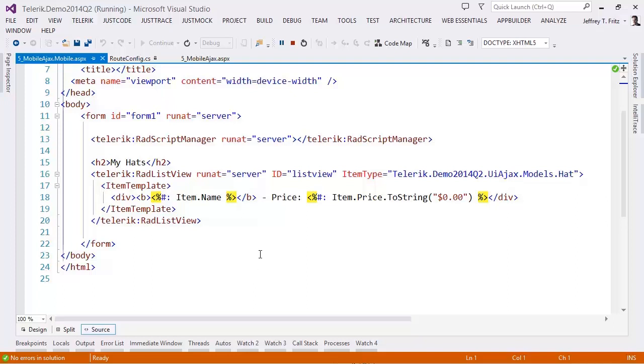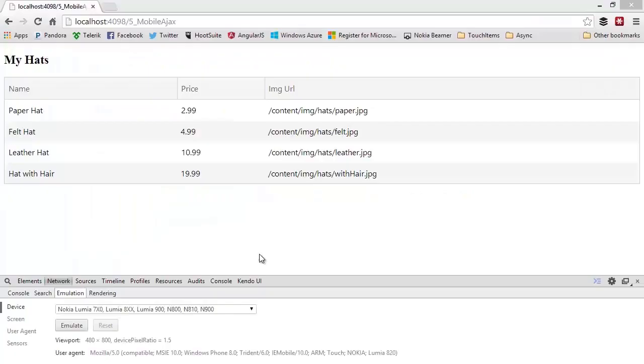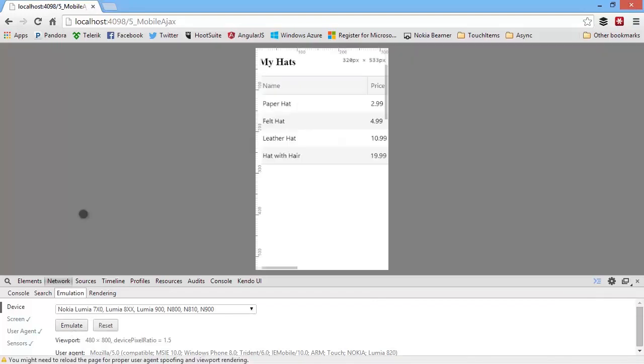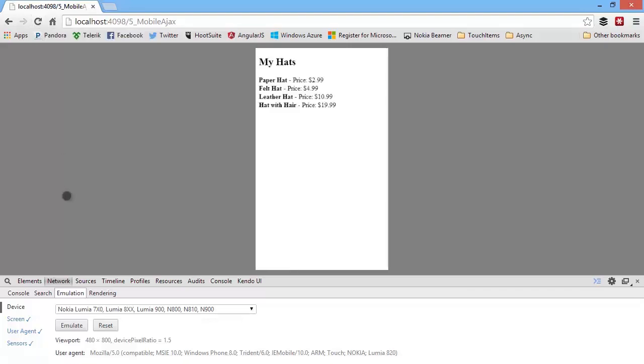Let's see what happens when I change my signature string. So I'm going to tell the browser that I'm using a Lumia, and I'll refresh so that information is transmitted to the server. And now I get my list view. Not bad. Certainly works. But it'd be a lot better if I could get that Kendo UI mobile look and feel. Let me show you how we can do that real quick in ASP.NET Ajax.